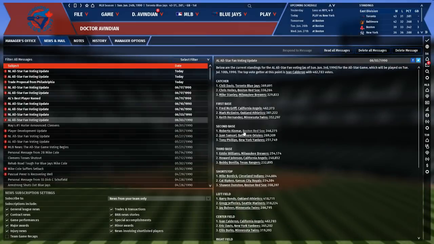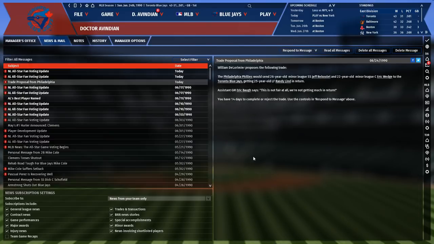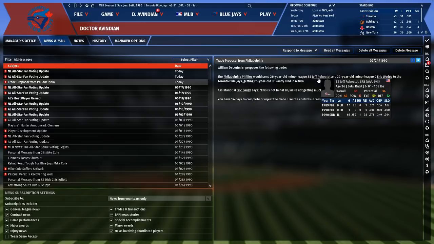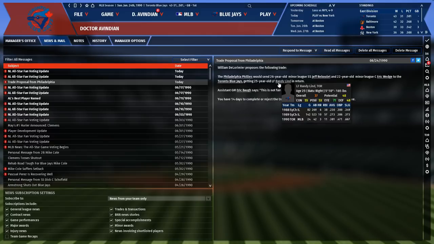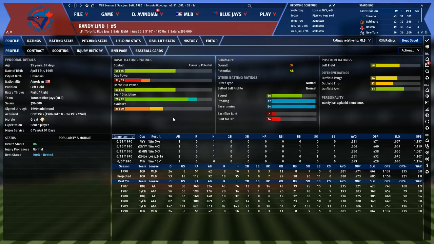A proposal of the trade variety, you say? You'd give me Jeff Rabelais, an okay shortstop, and Eric Wedge, not a bad catcher, and you want Randy Lind. I mean, Lind is a decent hitter. He's not great, but he's decent. I probably wouldn't let him start.